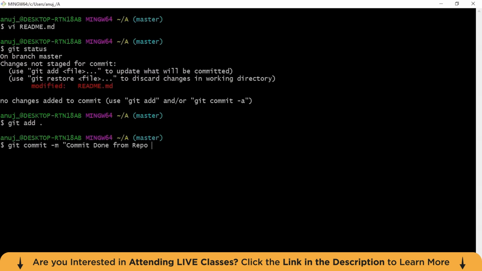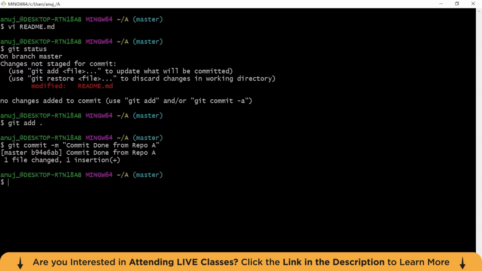So we are giving a particular commit message here so that we will be able to identify that this is something which we have committed from repo A. Now once this is done, I will be doing the push activity so that I can push these changes to the remote or the central repository here.